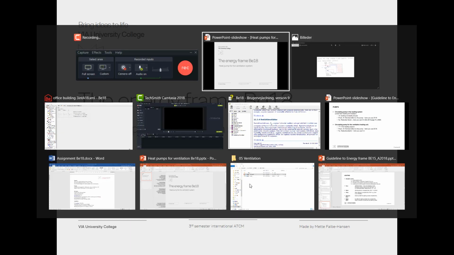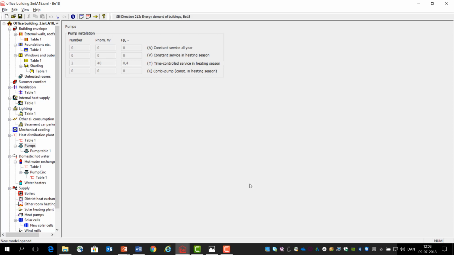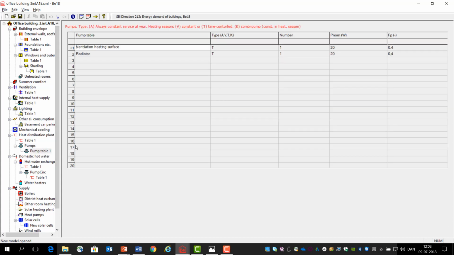So if we go to the program, then we have the first table here, which is automatically filled out when we fill out the table about the pump. So if we jump to that, here you can see we need to have the ventilation system put in because we have a pump there.